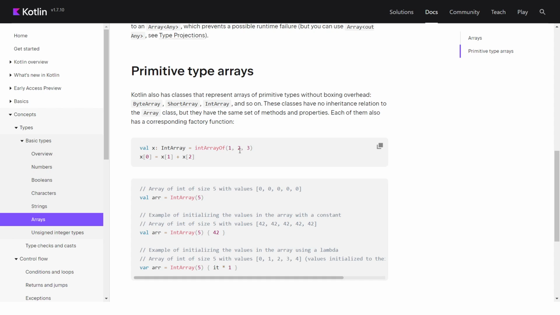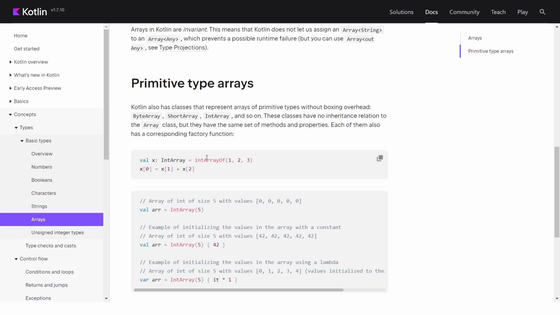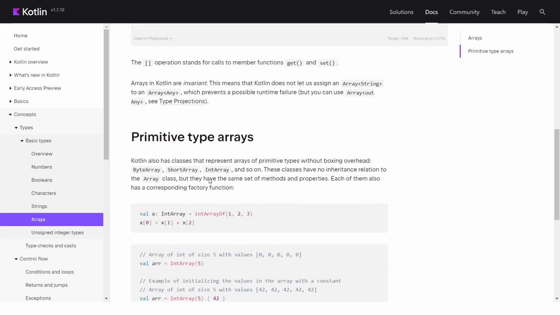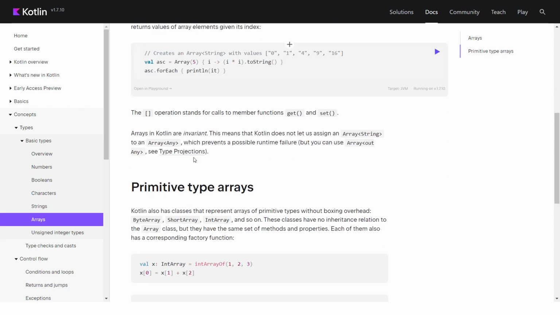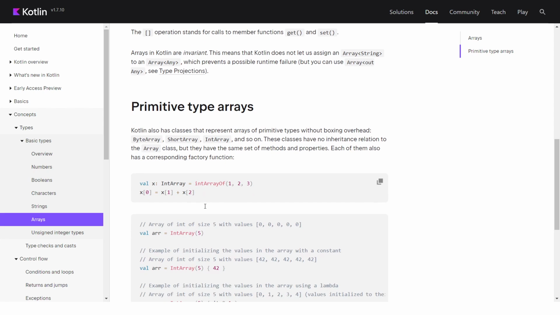If you're having any confusion about what these wrapper classes are, I will put a link in the description. You can go and read about wrapper classes in Java, then you can understand this properly. So it's simple. Just remember that using the arrayOf function, we will create an array of wrapper Integer classes. Using IntArrayOf, it will create an array of primitives. That is what we need to remember.